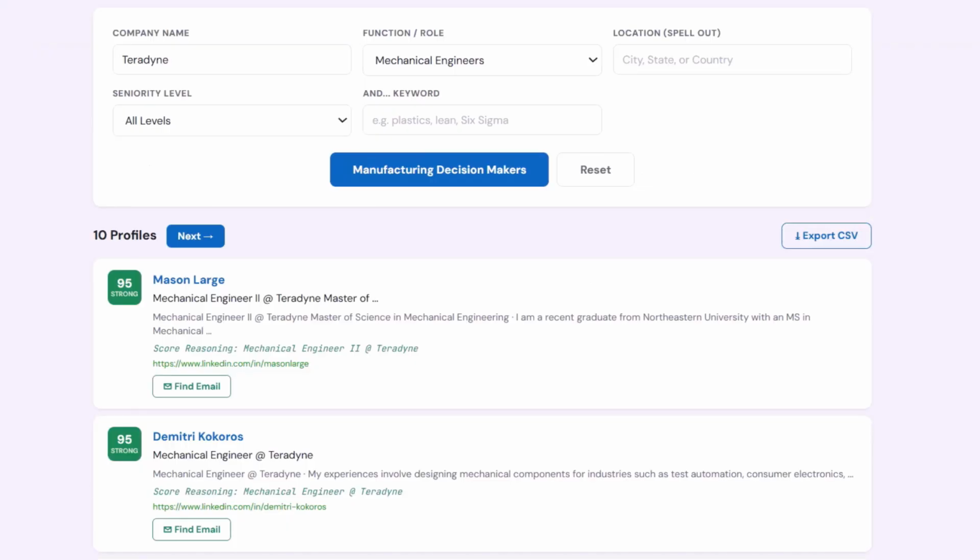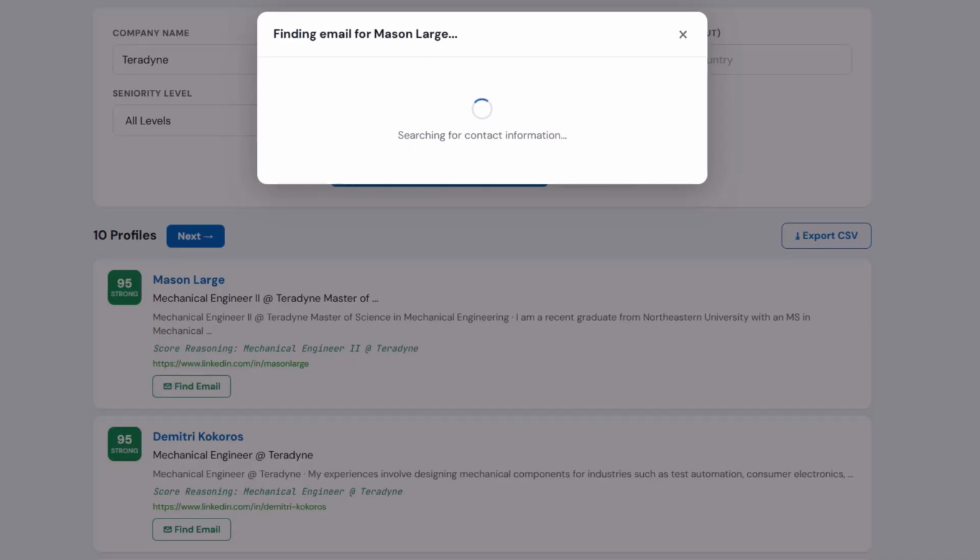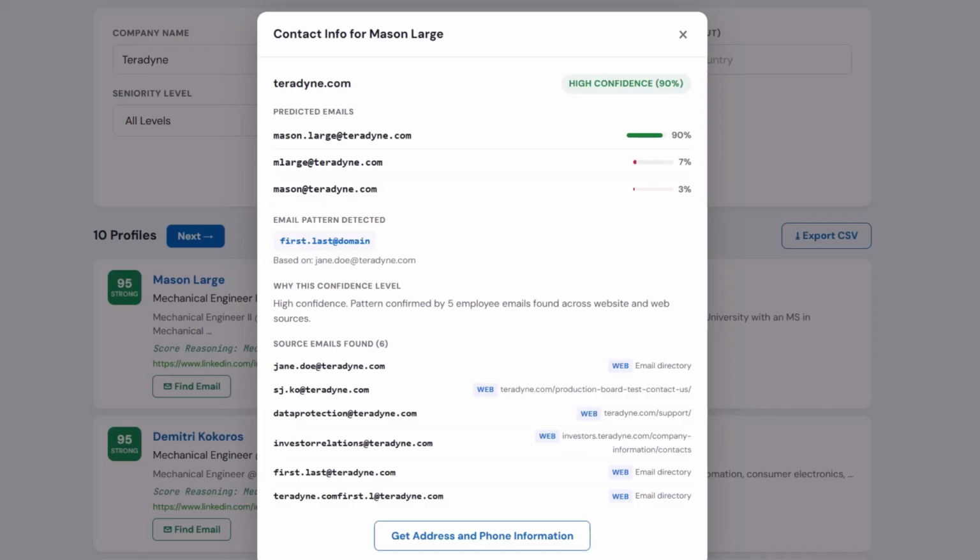On the results page, we can click the next button, get the next 10 results, the next button, get to 30, export the entire list. We can click on their name and go to their LinkedIn profile, and even click the Find Email Address button. And what the system will first do is try to identify a verified email address. If it can't find a verified email address, it will do the next best thing and run a mathematical equation to determine what it believes the email address is based on finding other email addresses on the internet.